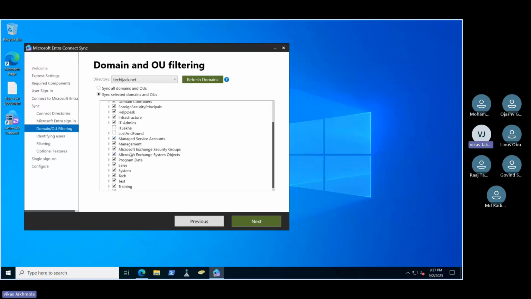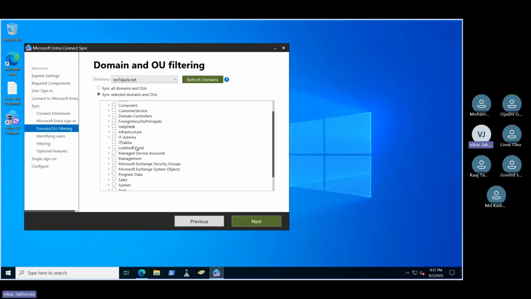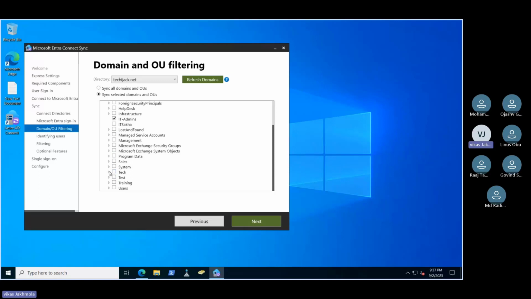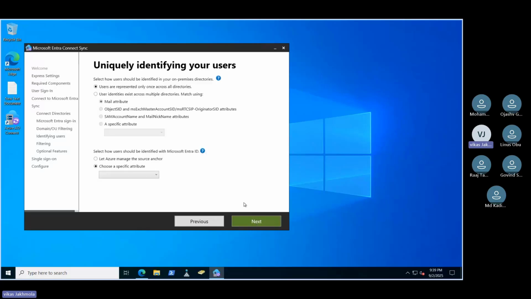Users here. Let me uncheck all. And we have the user IT admins. Okay, IT admin, I will synchronize. Let's suppose we synchronize the tech one management. So let's try to synchronize these users. I will select these and proceed with next. And users are represented only once across all directories. Mail attribute is fine. Let Azure manage the source anchor. That is fine. Click on next.